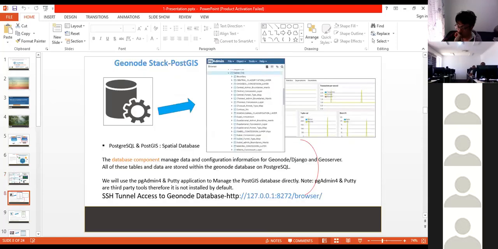So looking at the system components, first we look at the data part of the system. PostGIS is responsible for managing the data and configuration information regarding all the data that goes into the system. After this presentation, we will use a PostGIS client application to actually log into the live system, and you will have a look at how it's structured in a journal application.